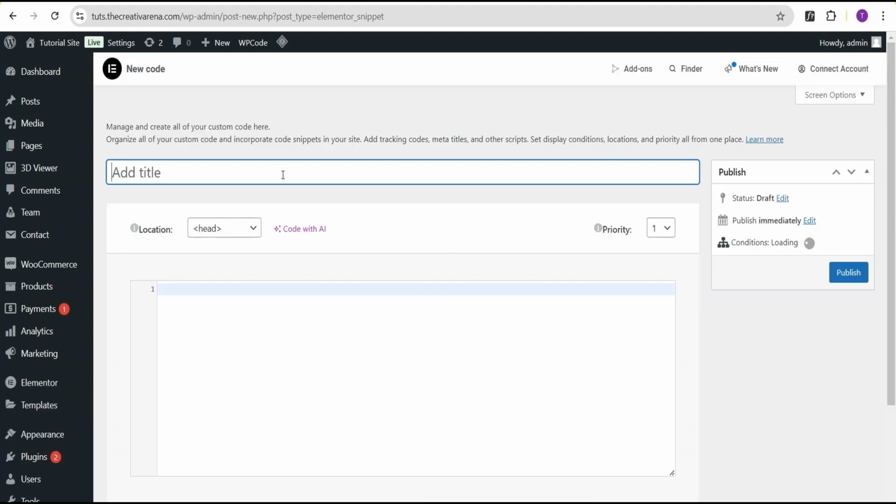Then here, I'm just going to call this code stacking cards code. Then I'm going to come over here for the location. I'm going to set the location to body start.